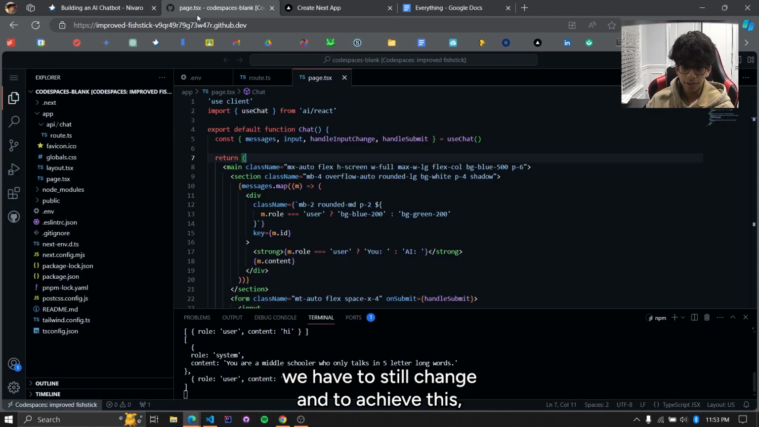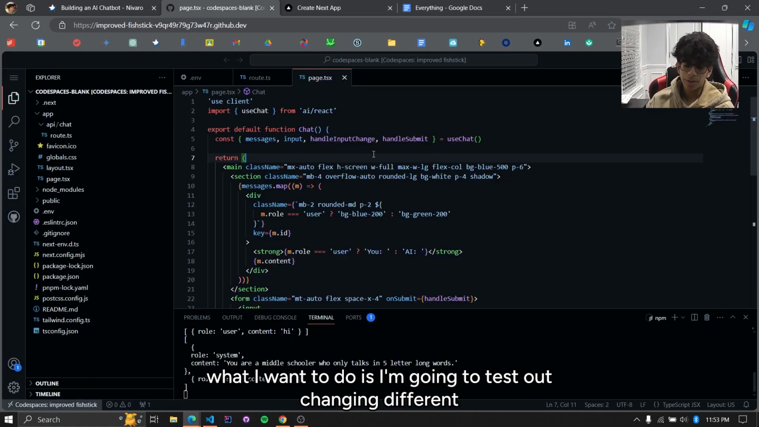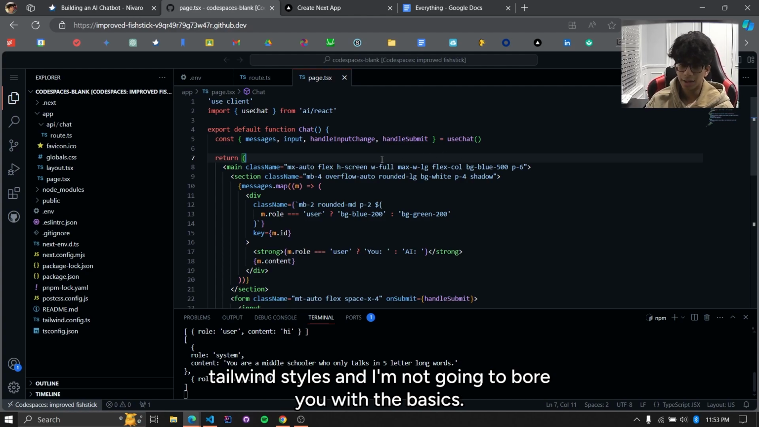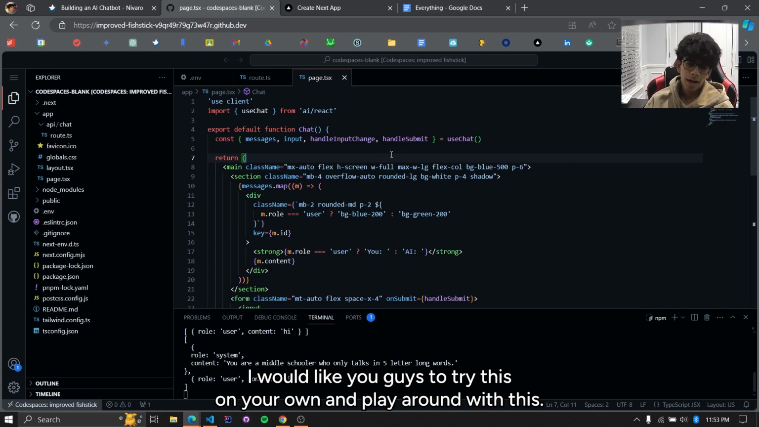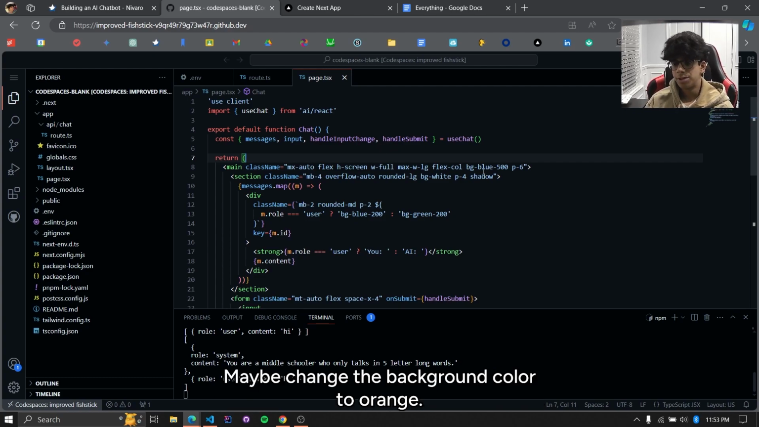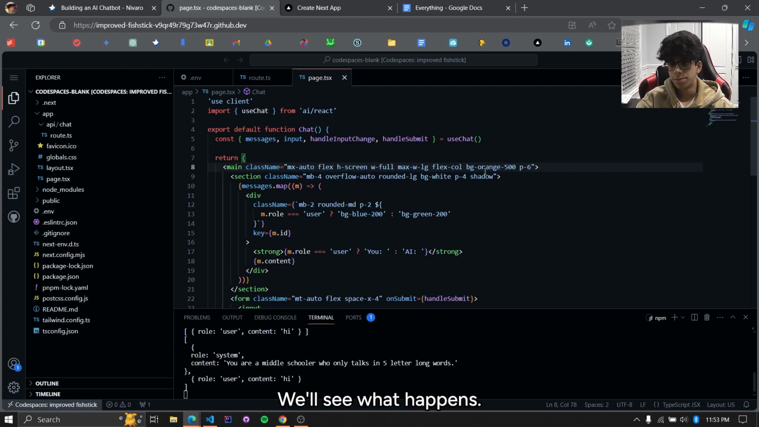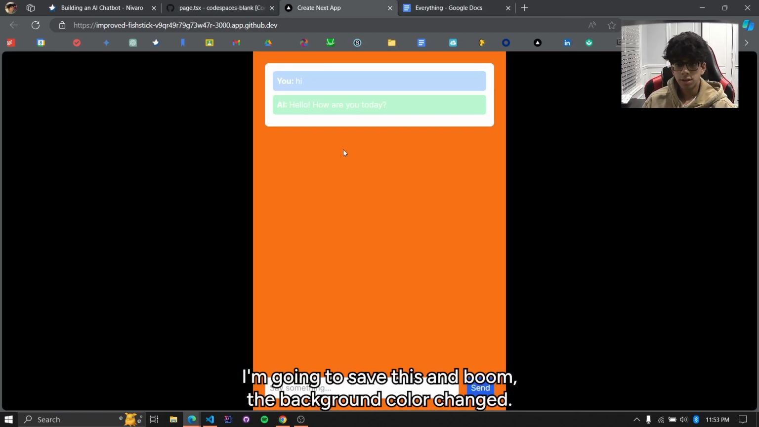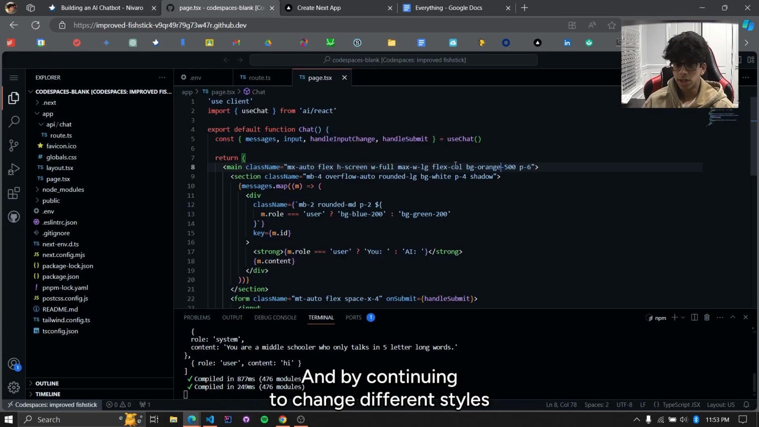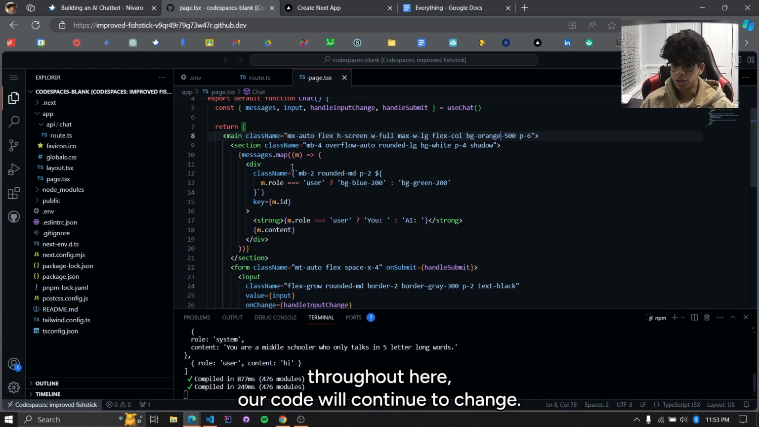And to achieve this, I'm going to test out changing different Tailwind CSS styles. And I'm not going to bore you with the basics. I would like you guys to try this on your own and play around with this. Maybe change the background color to orange. Let's see what happens. I'm going to save this and boom, the background color changed. And by continuing to change different styles throughout here, our code will continue to change.